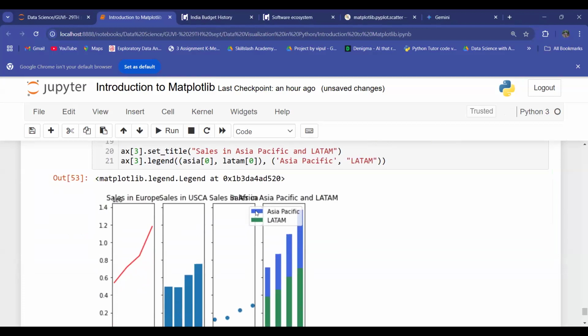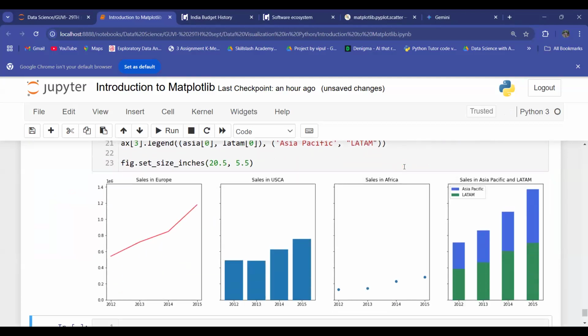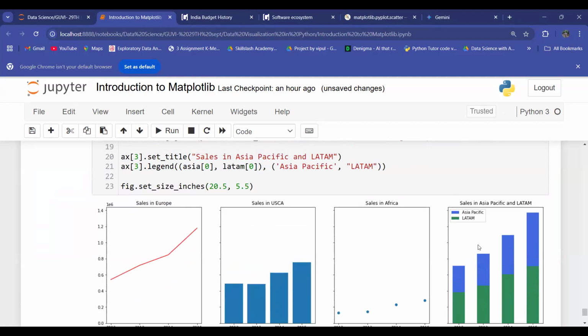Right? Now we need to set size. So figure.set_size_inches. So the figure size, I want it to be as large as possible. So 20.5 and 5.5. Can you see this now? It is changed and looking proper. And forward is equals to true.